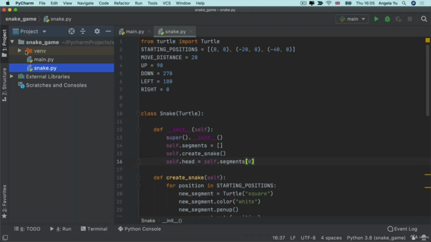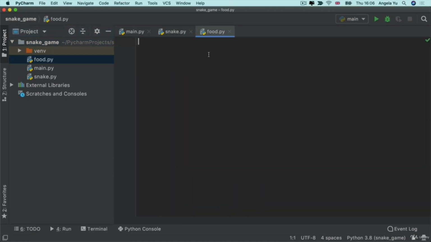So what we want to be able to do is create a new food.py file, and this food.py is going to be its own class. And the Food class is going to know how to render itself as a small circle on the screen. And then every time the snake touches the food, that food is going to move to a new random location. So let's create the initializer for this Food class.